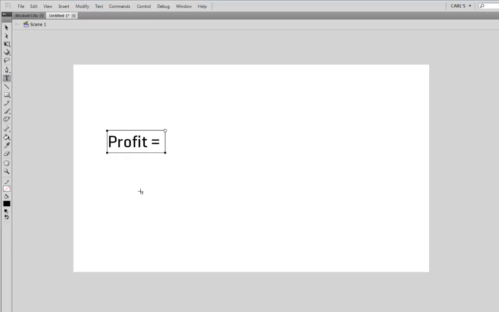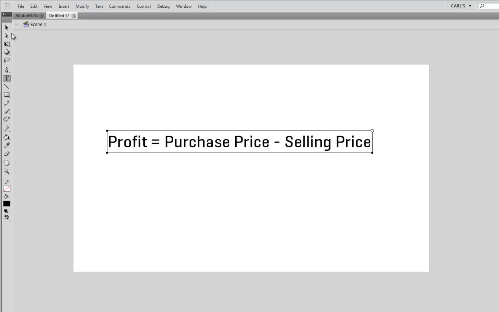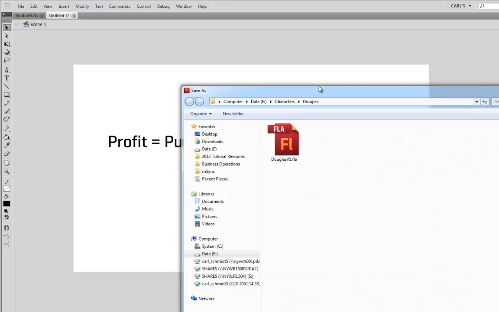The first thing you need to do is write out our text. Now we want to break apart the text by highlighting it and pushing Control B, or you can go to Modify and then push Break or select Break.